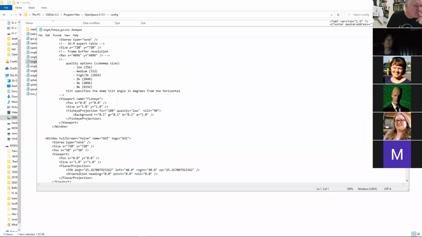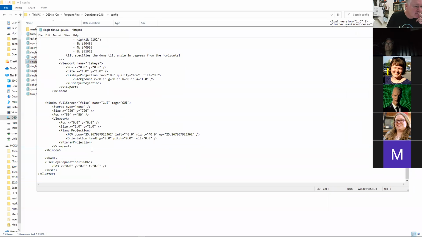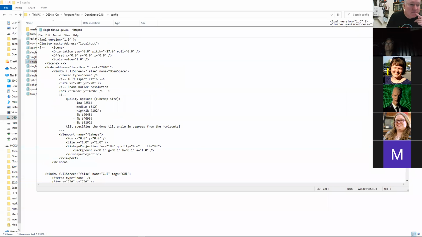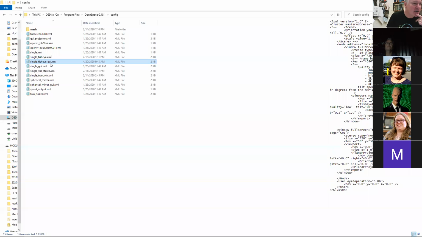Okay. So that's the file I would start with. Right there, single fisheye GUI.